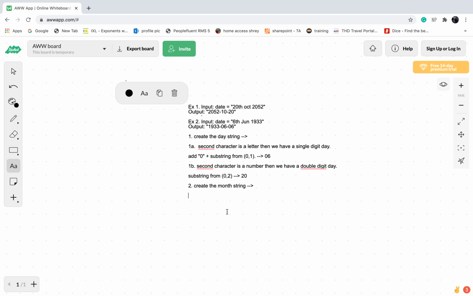So to create the month string, we need to first isolate the three letters which represent the month using a substring. So in example 1, the three letters OCT represent October. In example 2, the three letters JUN represent June.